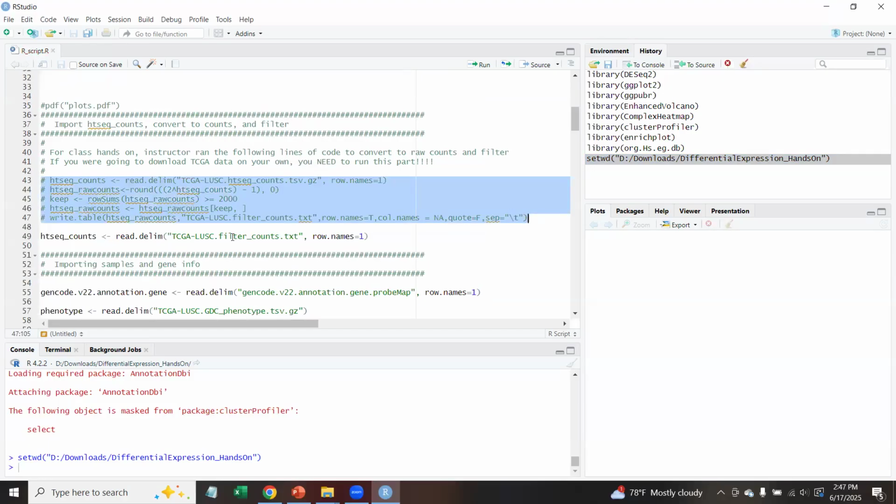I am giving you filtered process counts, but on my own time, I downloaded this HTC counts tsv.gz file. I imported it into R. I did this unlogging. I took the logged counts. I did 2 to the power of that. That unlogs something. And then I subtracted 1, and then I rounded it to have 0 decimal places to make real counts.